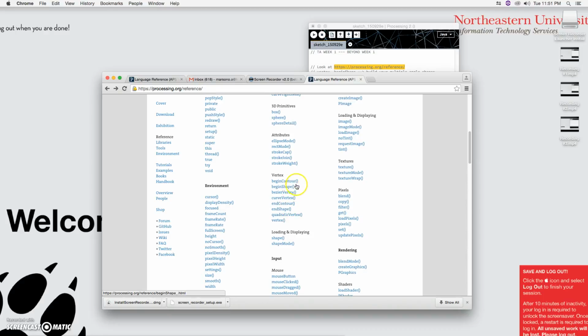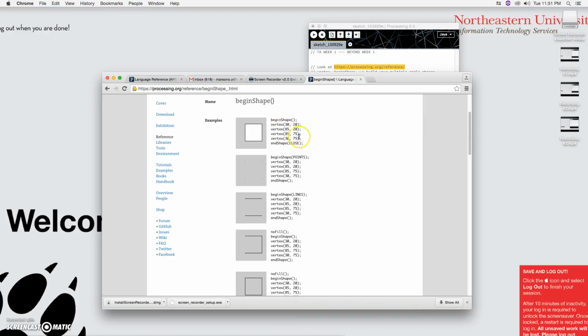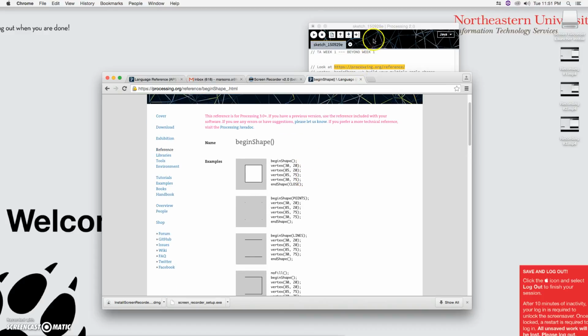This time I would like to start by showing you how to create multiple angle shapes. So you choose Shape, then Vertex, then go to beginShape and look at this page. So let's start.